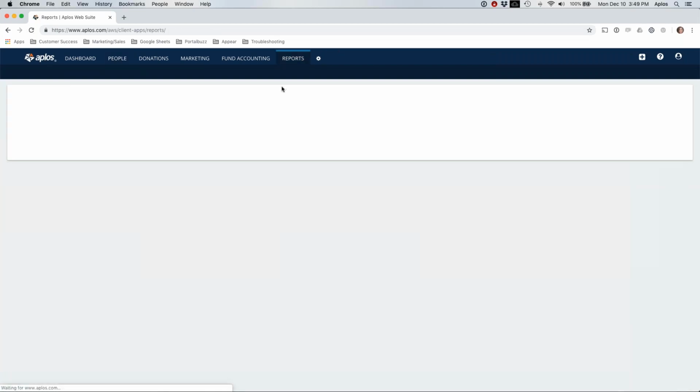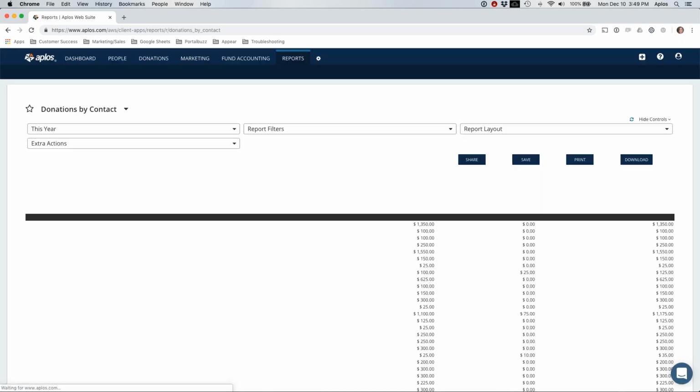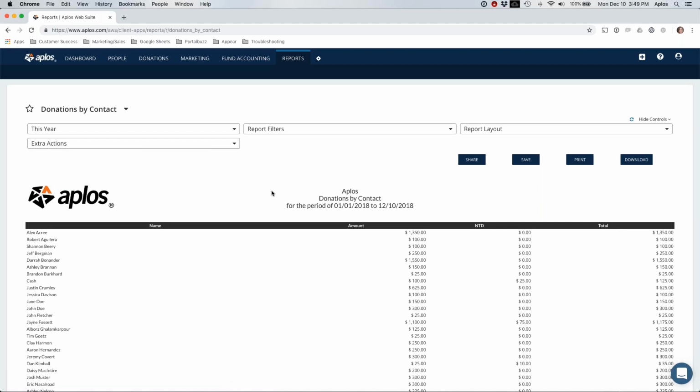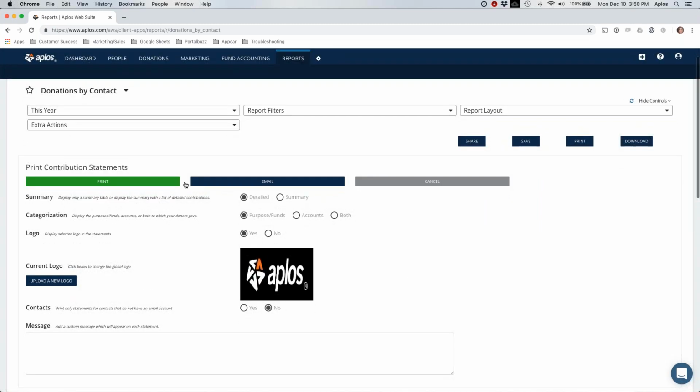So let's go back to that report though. I want to finish up showing you how to generate those contribution statements. So from here, I want to generate contribution statements for this year. Here in Extra Actions, I have the option to print or email those statements. Let's show printing them. So I have the option to show a summary or detailed view.